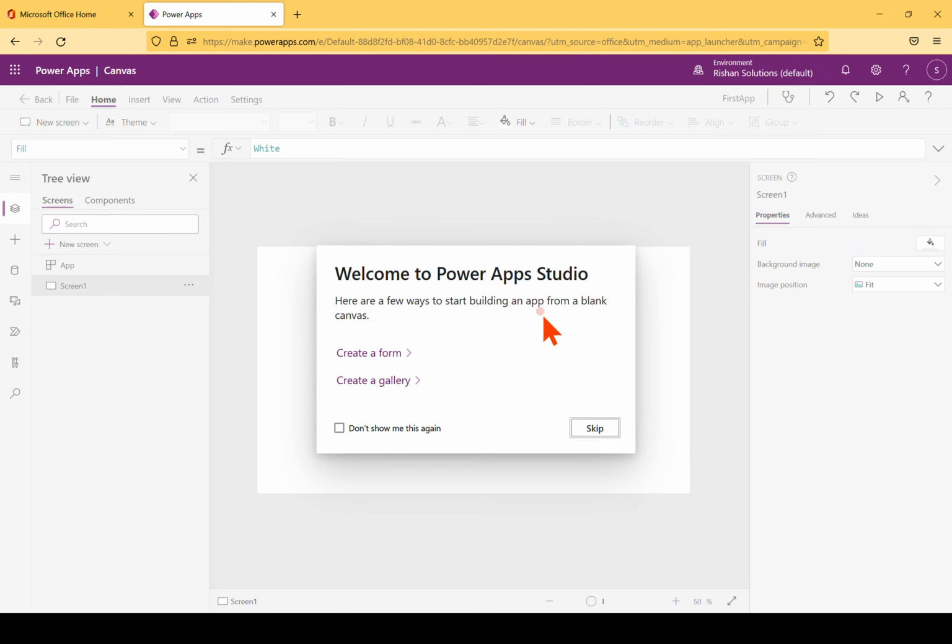If you open an application for the very first time, you will see a message stating welcome to Power Apps Studio, and here are a few ways to start building an app from a blank canvas. You can create a form, you can create a gallery. We'll see what exactly the form and the gallery are a bit later. Now I'll simply click this, don't show me this again.